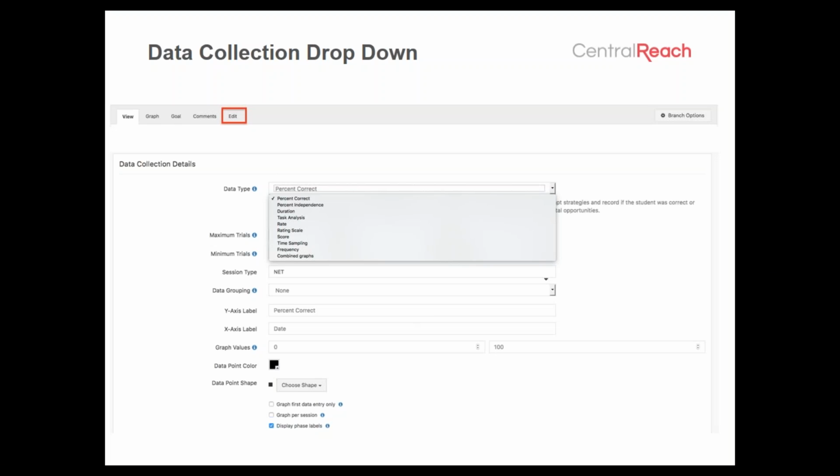Well, when we click on the individual target, so those yes settings branch, you'll default to that View tab. So you can see that right on the top of the screen where it says View, Graph, Goal, Comments, Edit. The Edit one is the area where you'll decide what data collection method you want. I have that opened up right there on the bottom. So all of the data collection methods that we have: there's %correct, %independent, duration, task analysis, and so on and so forth.